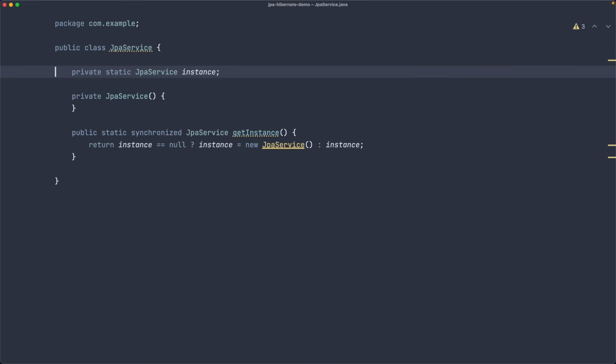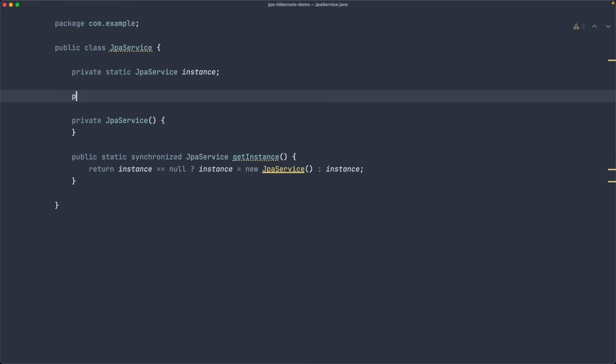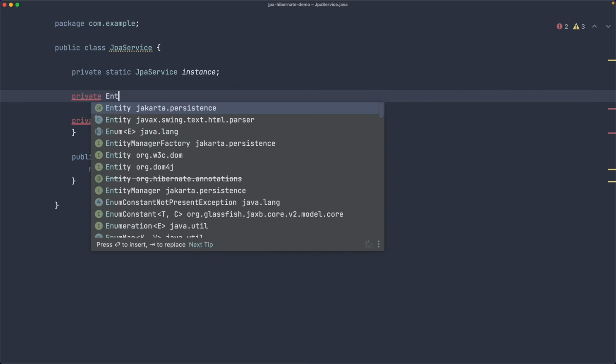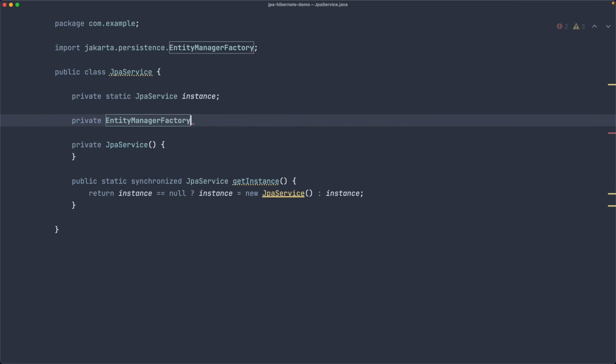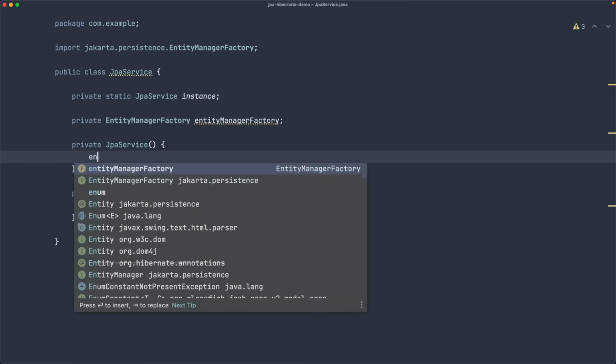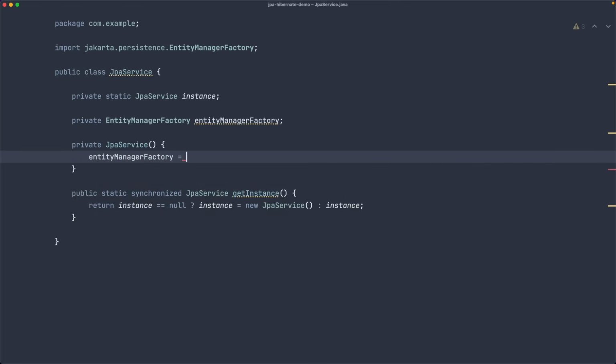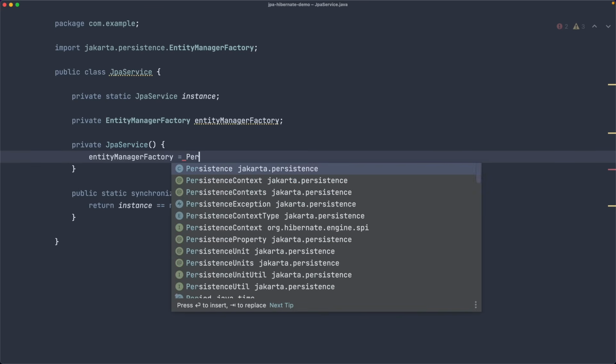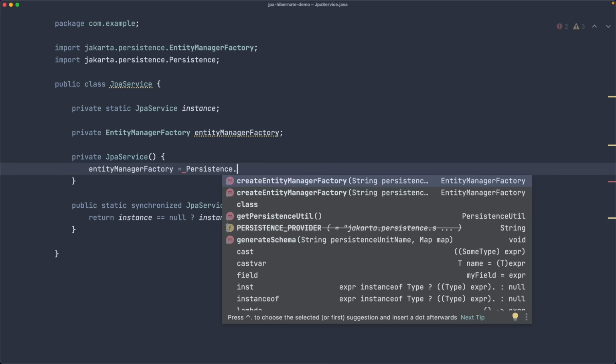How do we do that? Well, the entry point of the JPA specification is the EntityManagerFactory. So we need one of those guys here, and we need to initialize this here. So this EntityManagerFactory is going to be something. We cannot just do new. We need to get it from Persistence.createEntityManagerFactory.